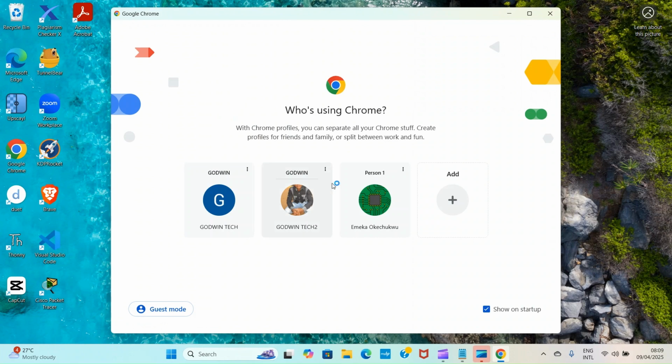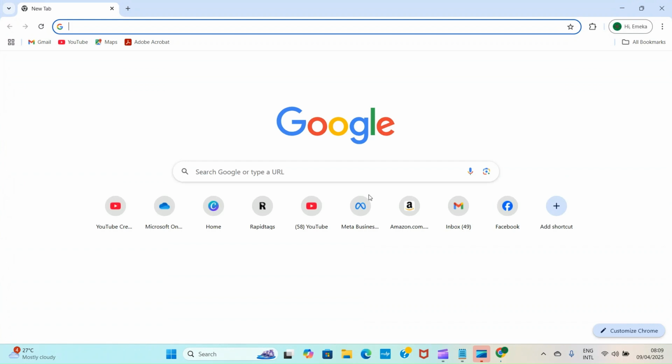Here I have so many accounts on this Chrome browser, so I'll select one and work with this. Once it opens fully, you will find yourself on an interface that looks like this. It's going to be clean, but here it shows me some websites I visited. You can see this is YouTube Studio, this is OneDrive, this is Canva, this is Rapid Tax. Every website you visit frequently will be pinned at this section of the browser. This is how the interface will look.